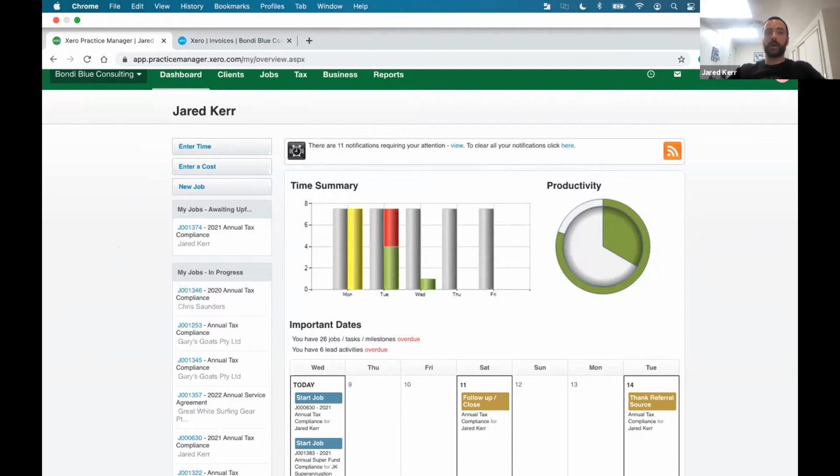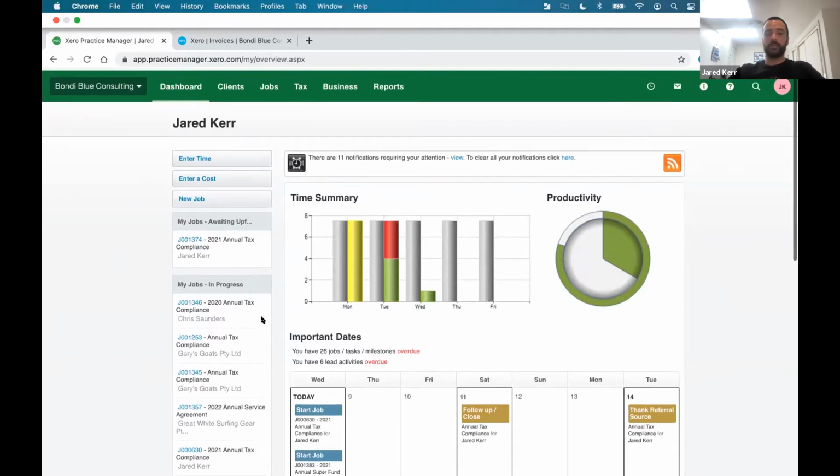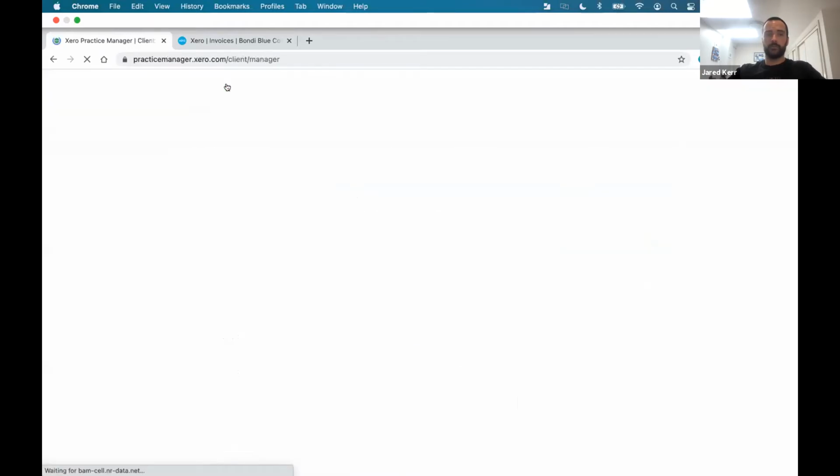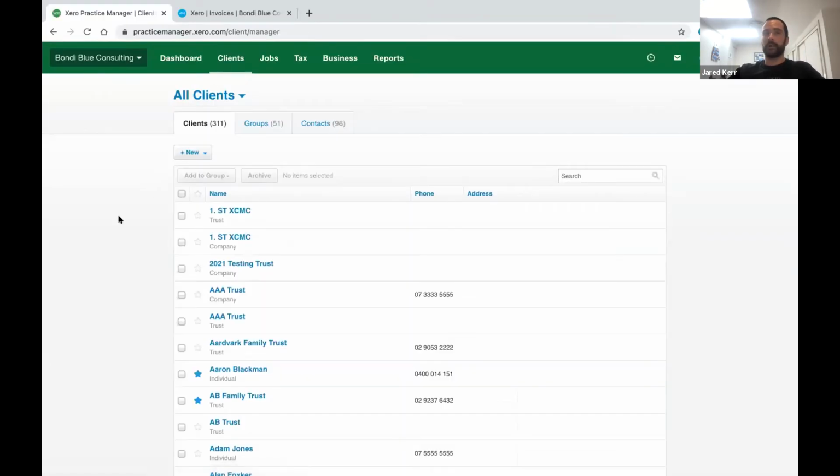Now from the dashboard, I am just going to navigate into the Clients tab to be able to go through the list of clients that we work with at our practice. Now, what we see on screen here, this is our single source of truth. So all of the clients that we work with are listed here in XPM.